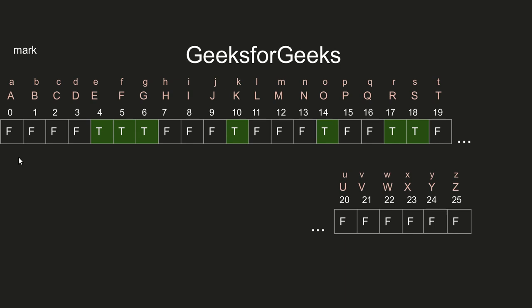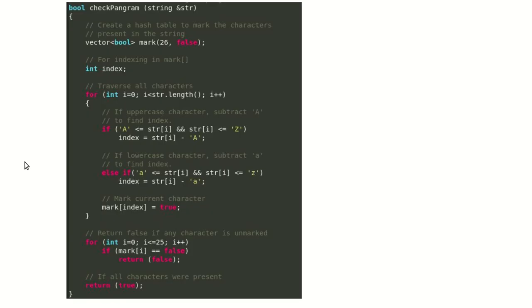If we find any element to be false, then that means the string is not a pangram, and if all the elements are true, that means the string is a pangram. Here we see that we have false elements also. So "geeks for geeks" is not a pangram string.